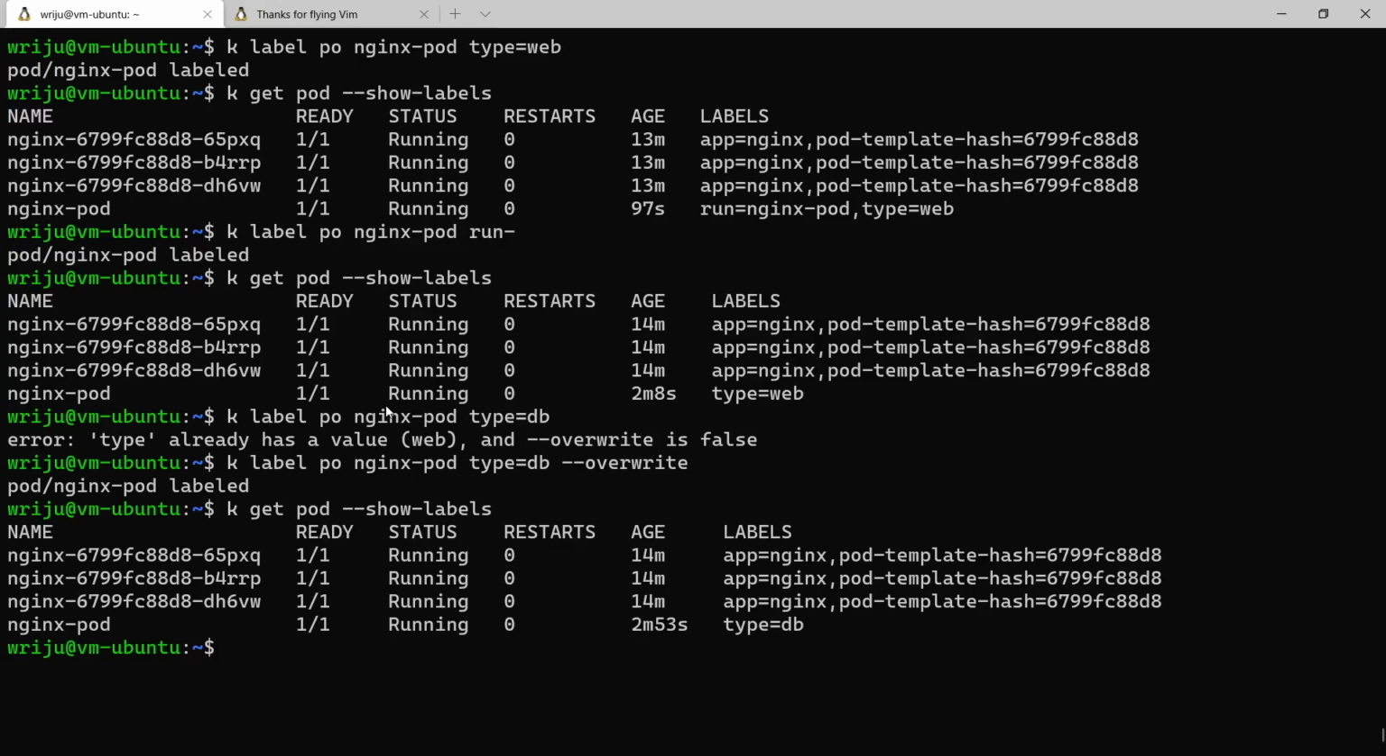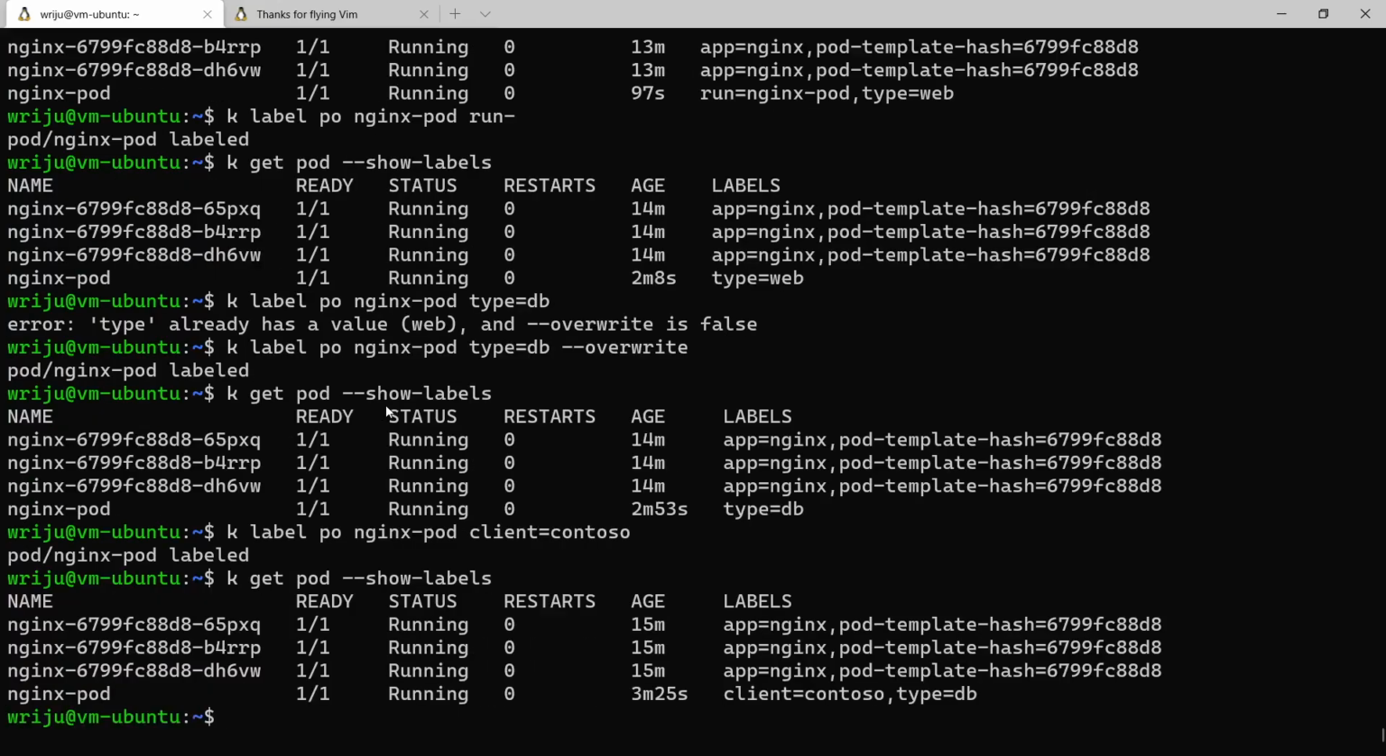So level, you can keep adding level and it will show up in this list of levels one by one, separated by comma. So if I, let's say, want to add another thing called client, who is the client for whom I build this application, I say Contoso. And then if I show that now, you will see that I have got typedb and Contoso.